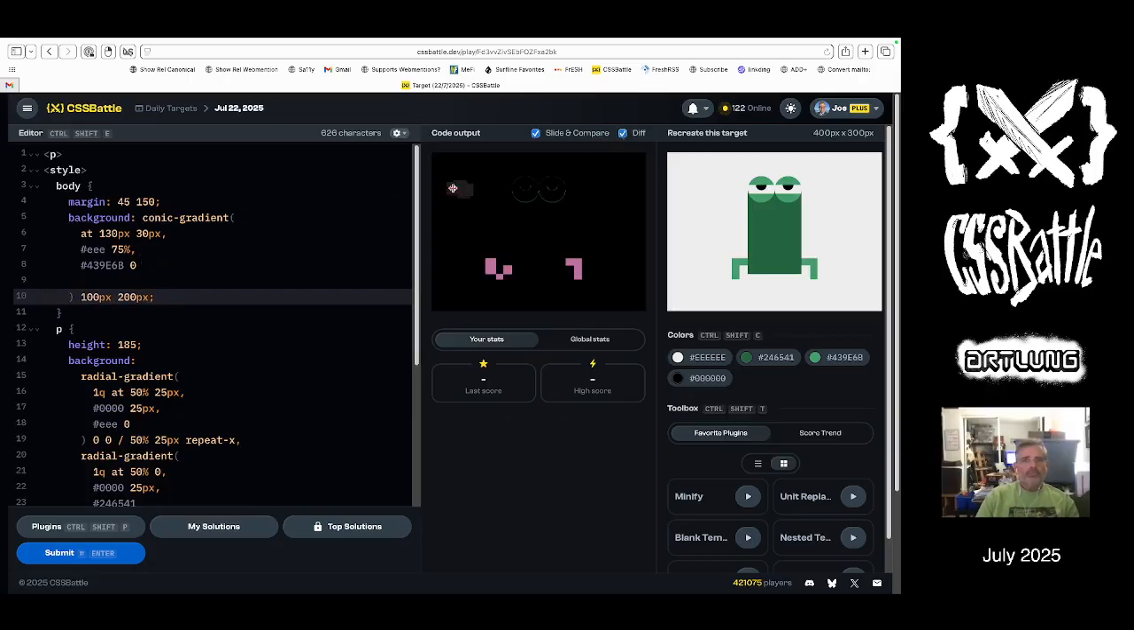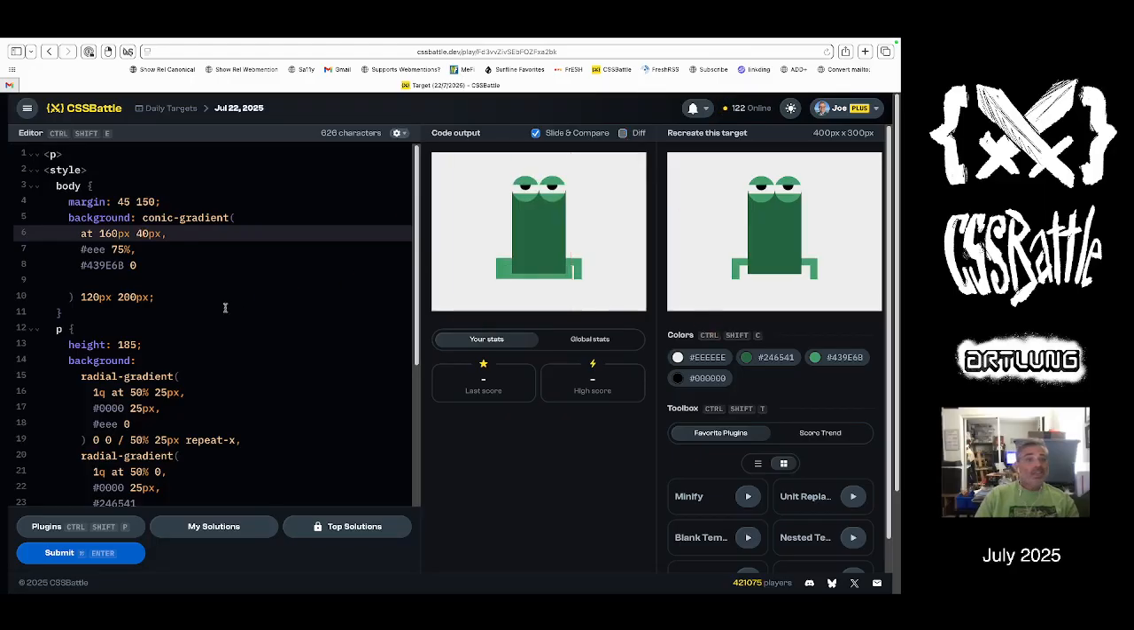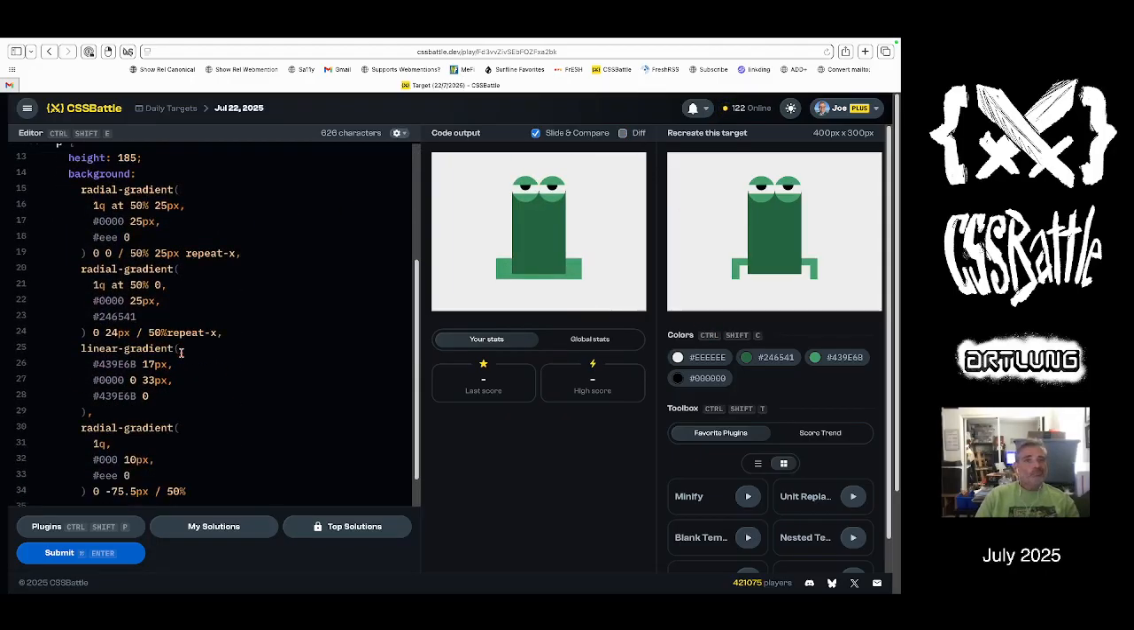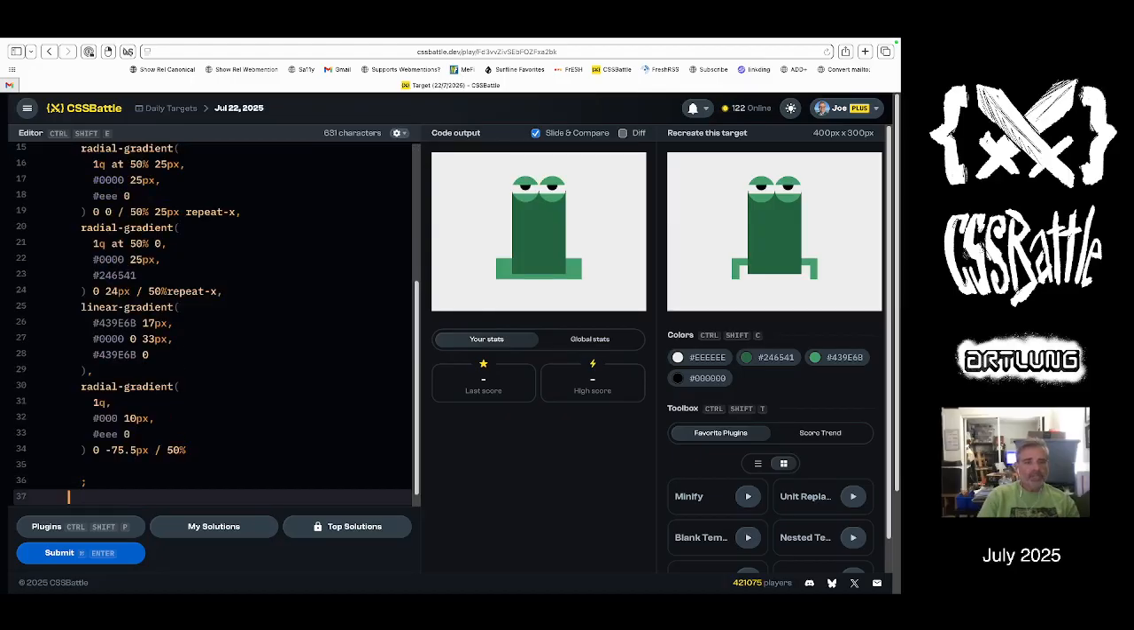Okay. A little further over, 20. And then the at needs to be, make it a little wider. 4, 5, 6, and then a little taller. 4. And then I'm going to use a box shadow. Yeah, box shadow.